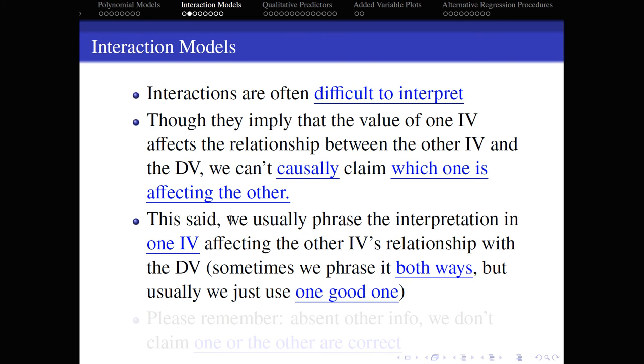This said, and this is a bit of an admission, but very often we do this anyway. So we can't really make this claim, but very often we phrase it in a single direction. Sometimes we phrase it in both ways, and I guess you could argue that that's best practice, but honestly, we usually just use one that seems to make sense. And honestly, typically, when we're doing this, one of the directions seems to make more sense than the other direction.